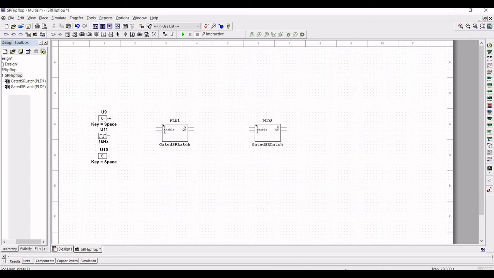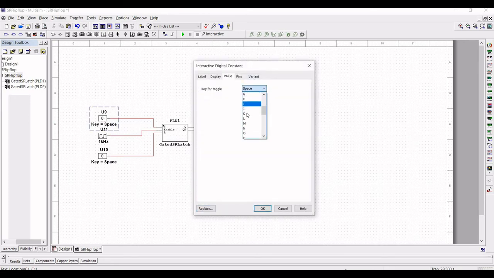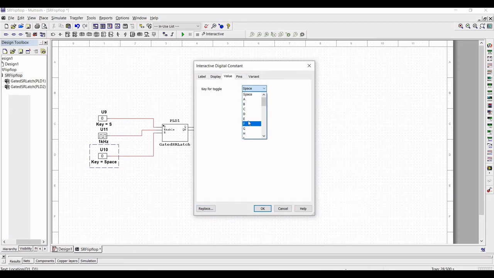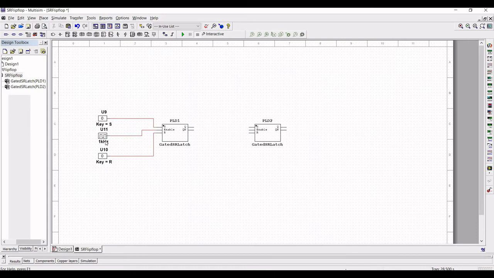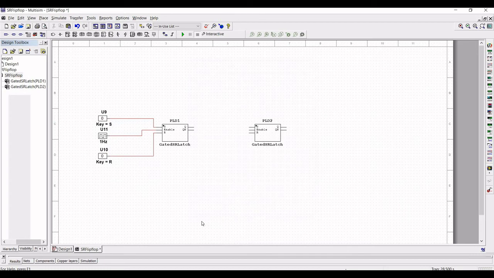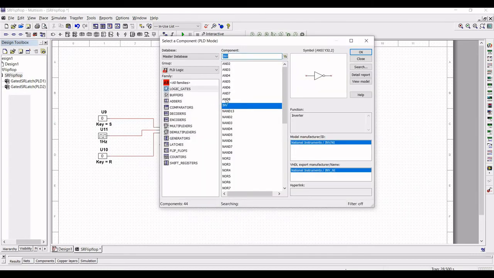Now connect the interactive digital constants. So the interactive digital constants S and R must be connected to the inputs S and R of the latch and also connect the clock to the enable pin. Next, double click on the key and change the key for toggle to S and also similarly change the other key to R. Also change the frequency of the clock to 1 Hz and click OK.